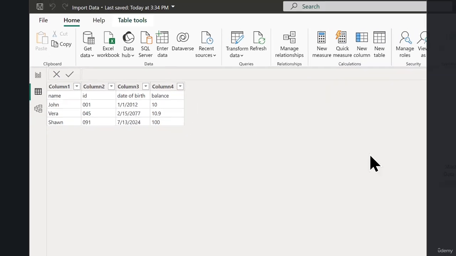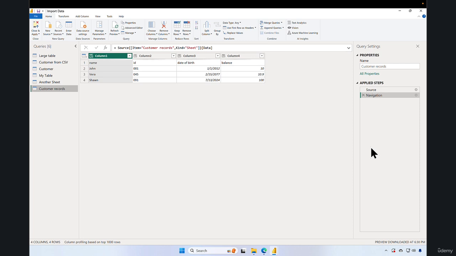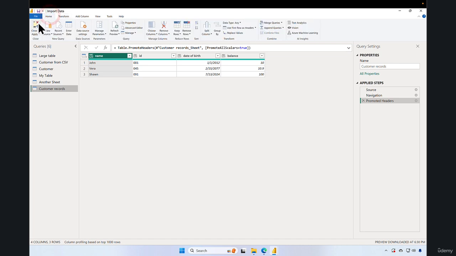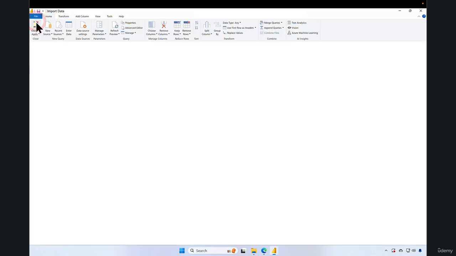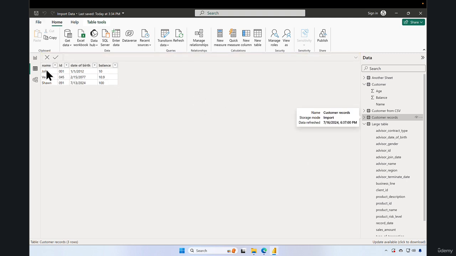You can easily fix that by right-clicking on the table, and then going to Edit Query. We have used this query editor before, but in the following lectures, we will have an in-depth look into how we use this to transform the data. For now, let's just quickly fix the header problem. Go to Transform and click on Use the first row as headers. Then go back to Home and click on Close and Apply. Once the data is refreshed, you can see we now have the headers as the column names.